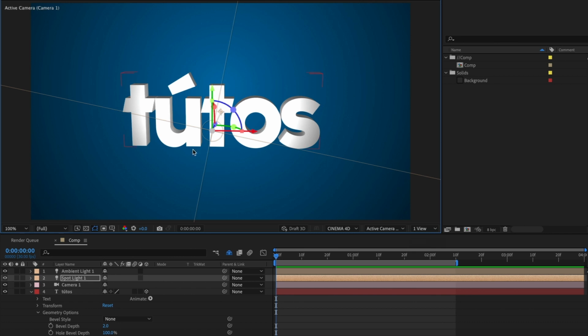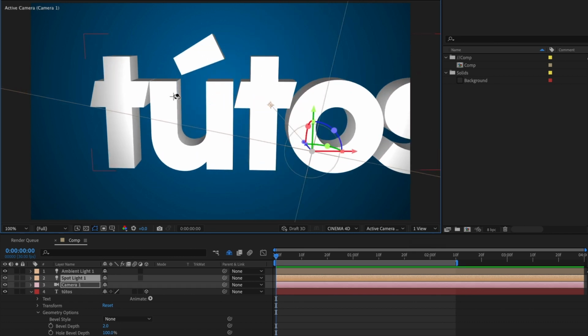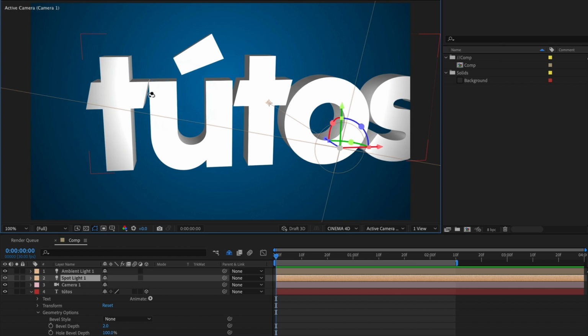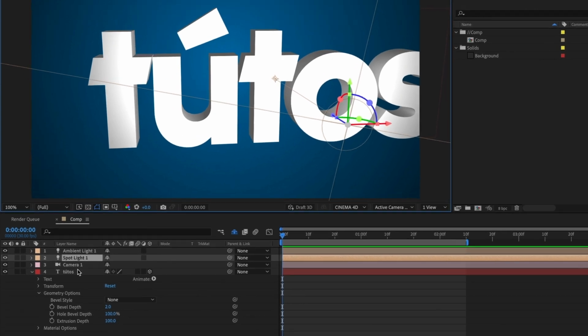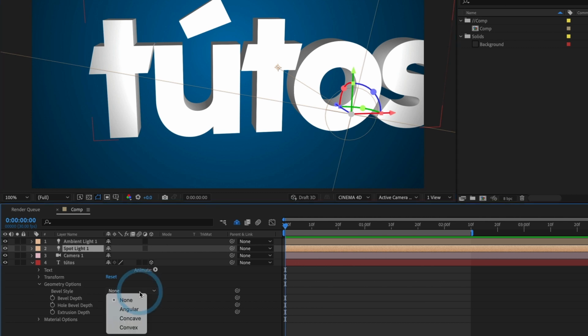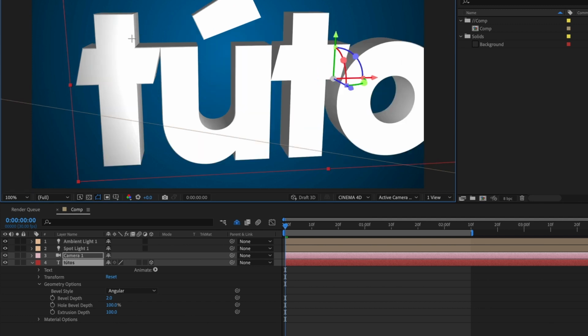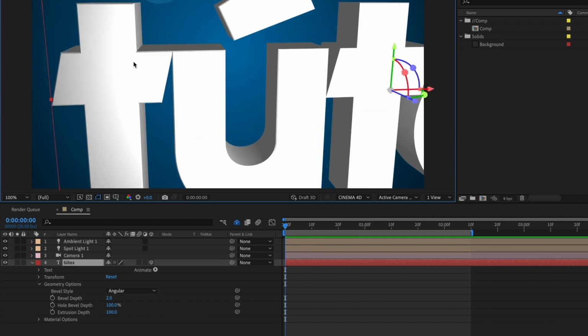Okay, now what if I want to edit the look of my text? Well, let's select our text layer and head over to its Geometry Options menu. I'll change its bevel style to angular. I'll zoom in closer to my text to get a better look. And now increase its bevel depth to 7.3.